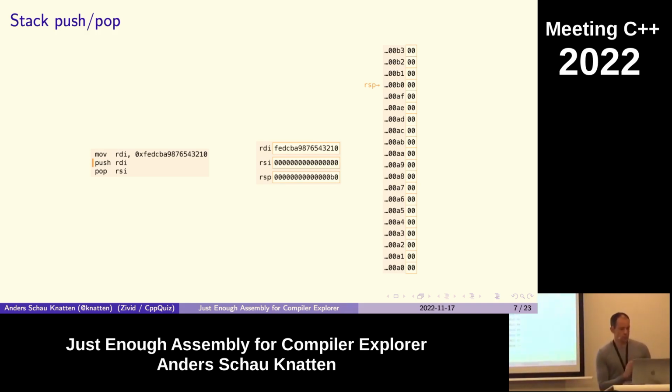And then we get to push RDI. And notice that we're not saying how much to push or where to push or anything. We just say push this register. That's because it's a 64-bit register, so we know that we're going to have to push 8 bytes. Where do we push it?